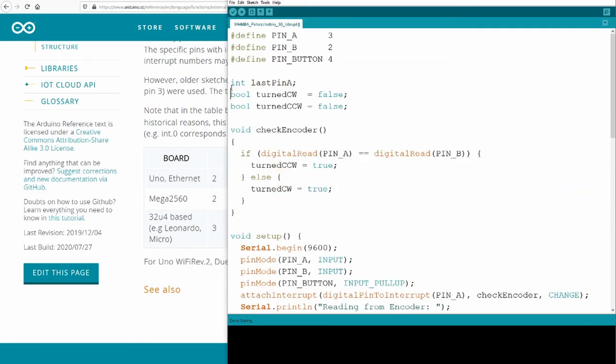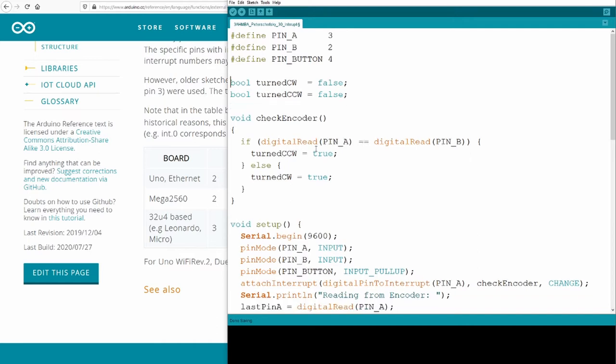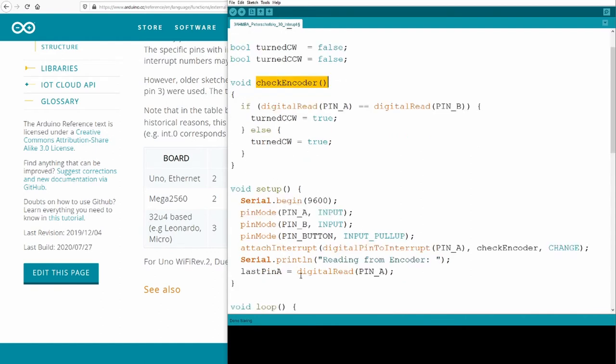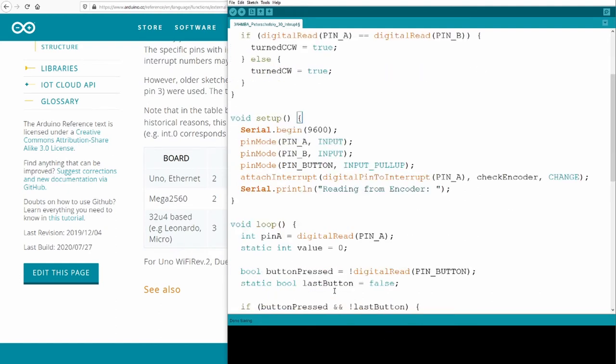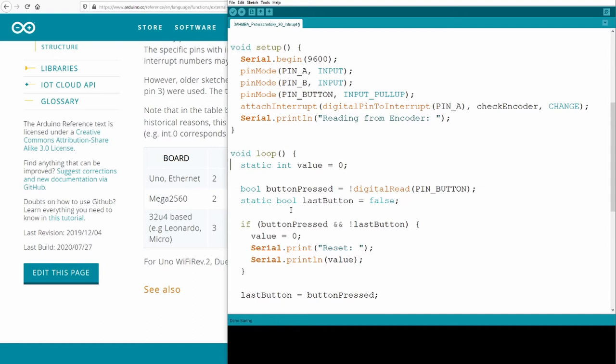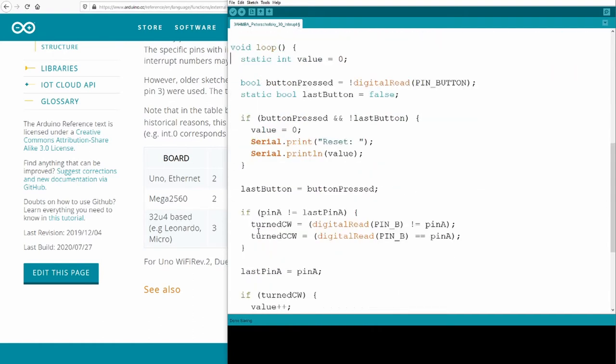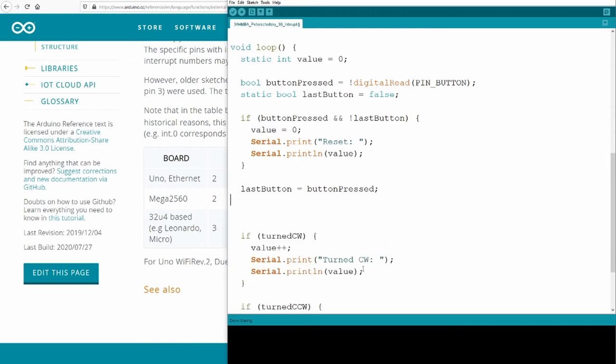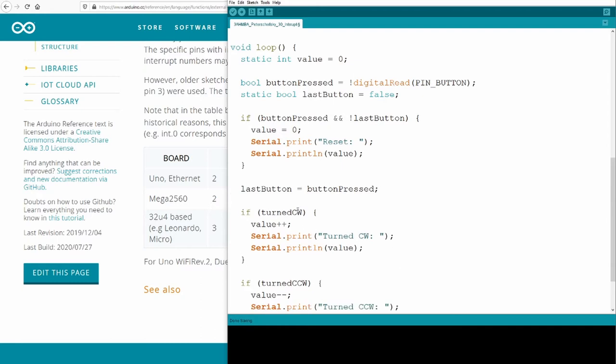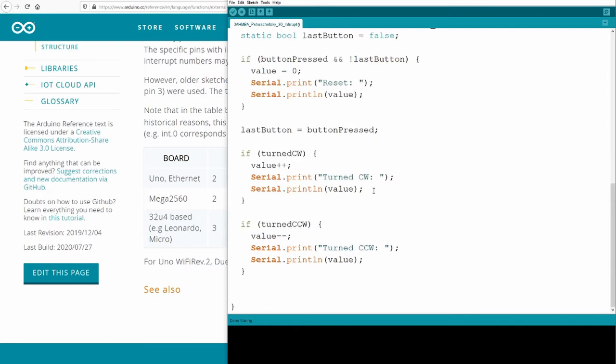Okay. This last pin A I do not need anymore. This is handled now by the interrupt because I said change. I do not have to check if it's changed. I know it changed because otherwise I would not get called. So that's good. I can get rid of this last pin A. I do not need this pin A. There's the button pressed and so on. This I don't need anymore. I just have to react on my things.